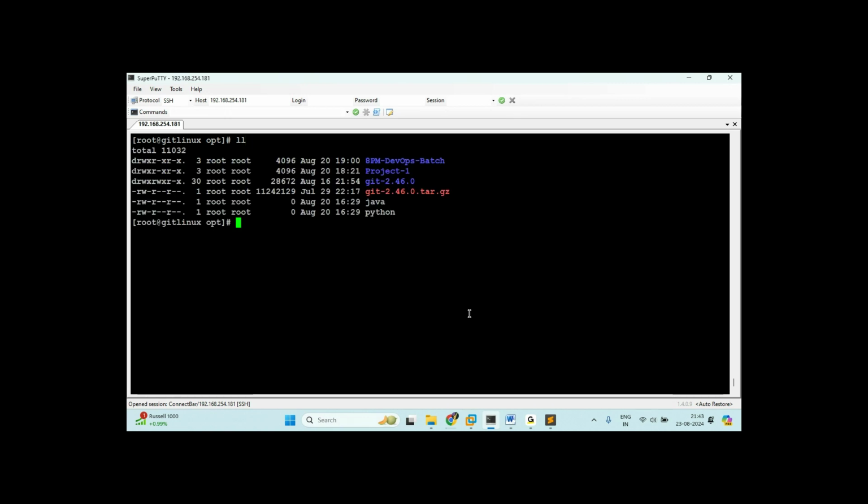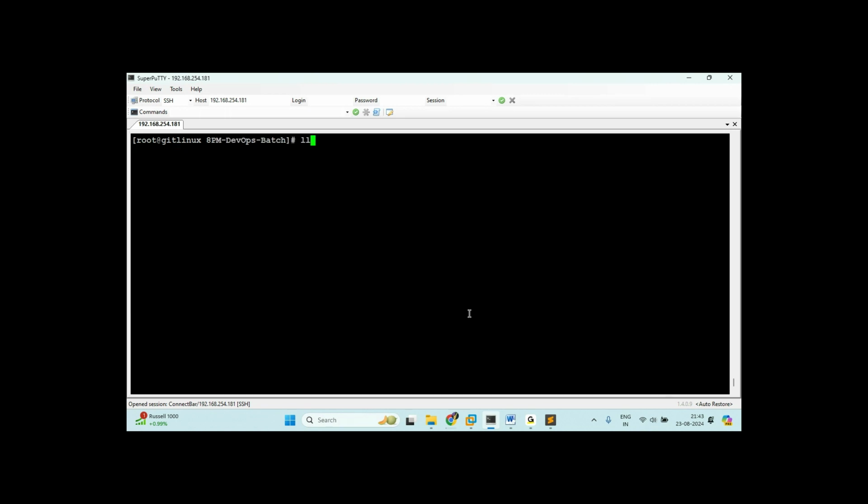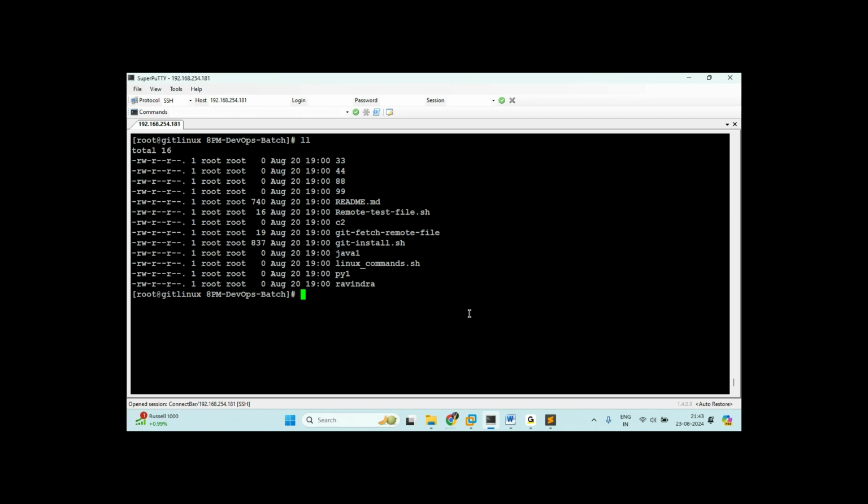Successfully we have added. Now you can see, guys, we got that repository. Now be inside that repository. Yes, now these are the files we already cloned from remote to local. Now I'm going to create one or two test case files.